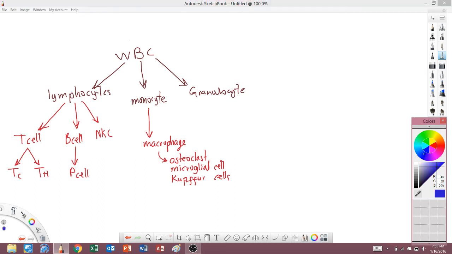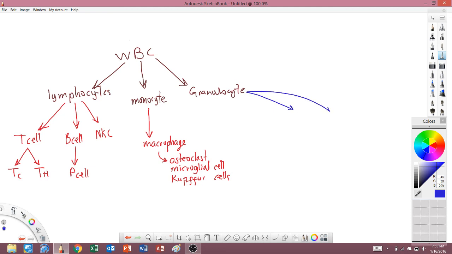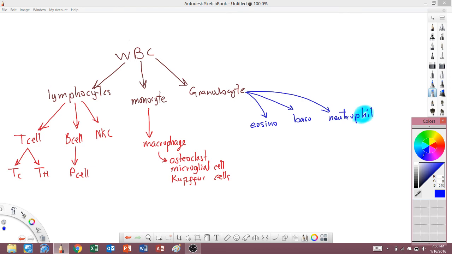Let's go to granulocytes. Granulocytes also have three types. All of them will end with phil. So we have eosinophil, basophil, and neutrophil. All of them should have the term phil in them. All three of them. That's white blood cells.